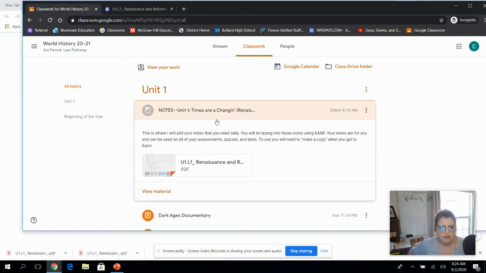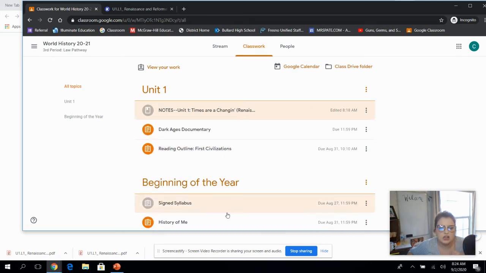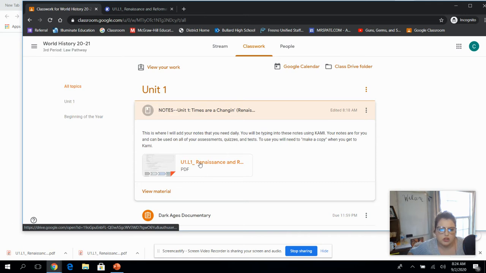Every time that I add a new set of notes, I'm going to add it to the unit materials here. So again, if you're not sure how to find it, you go to classwork. It may or may not be at the top every time, but it's going to look different. It's not going to be orange, so it's not something you have to turn in, and it's going to have this little bookmark on it.